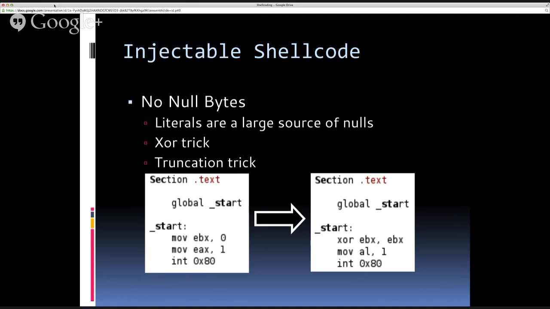One of the things you'll see, first of all, is that literals are a major source of nulls. Part of that is because in the instructions where we're moving 1 into EAX or 0 into EBX, we're moving what really is a very small number into a 32-bit register. So it's getting encoded with a lot of wasted bytes that we don't really care about.